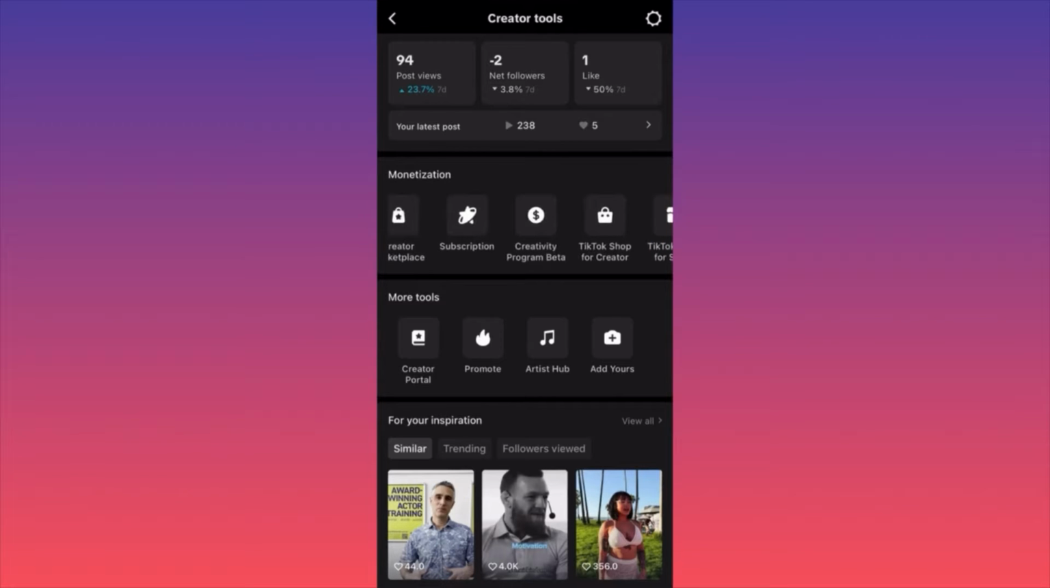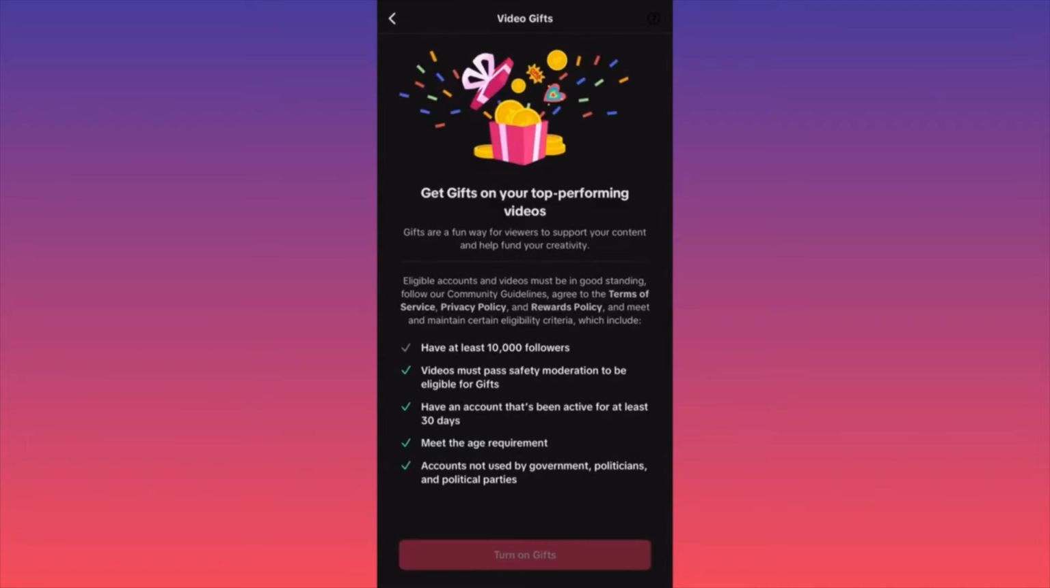Then you want to scroll to the section called video gifts over here. You want to click on it. Then there is a special button that you want to click, and this will simply help you to enable video gifts. For people not familiar with video gifts, you need to have at least 10,000 followers.